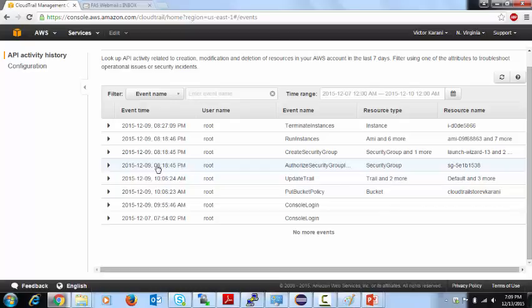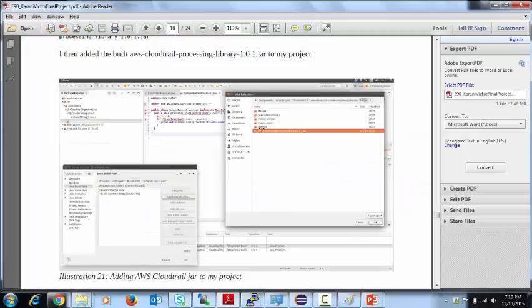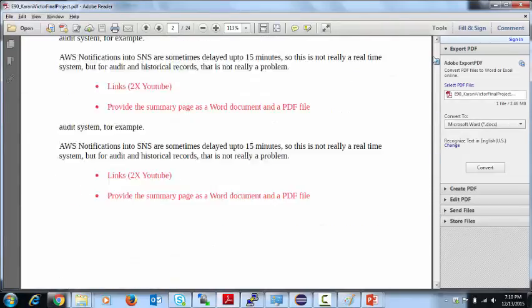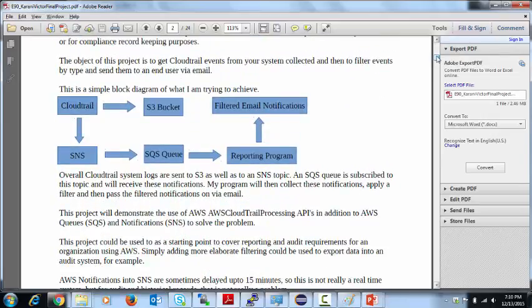Next, let me show you an overview of my project. So this is a block diagram of my project. So once again, there's Cloudtrail, which I just went through and showed you manually. Cloudtrail is configured to send its events to an SNS topic. These are then picked up and sent to a subscribed SQS queue. These are picked up by the reporting program using supplied AWS APIs.